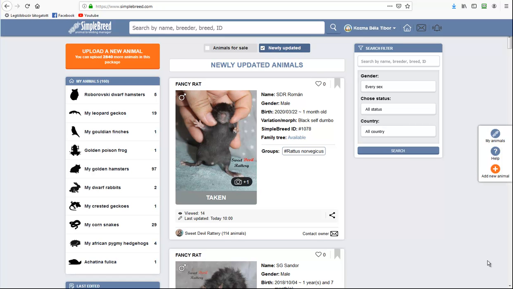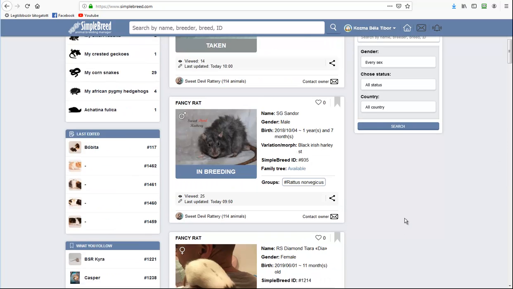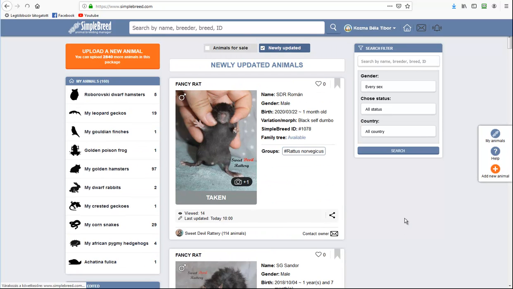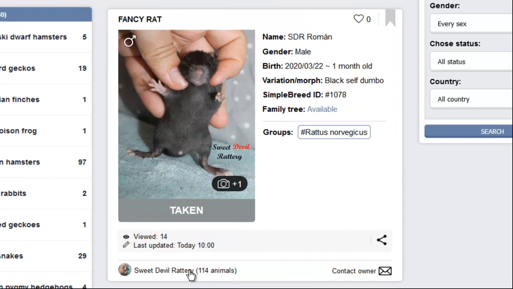Once you're in, you can also start uploading your own animals. Let's start by exploring other breeders' animals. The very last animal that has been uploaded or has been modified was Sweet Devil Rattery's animal with a simplebreed ID 1078.